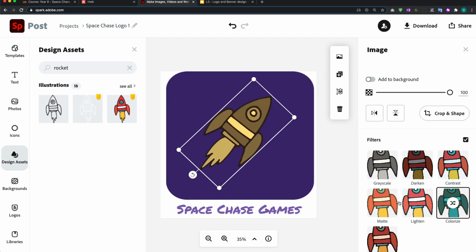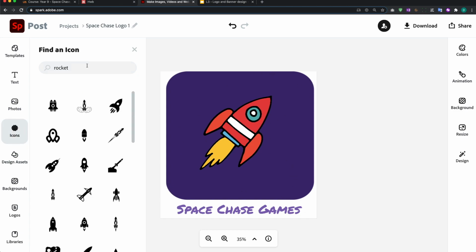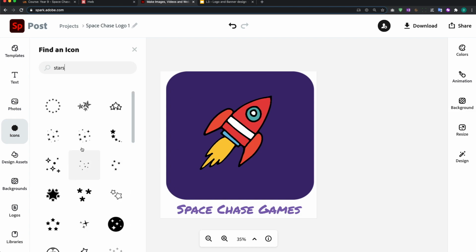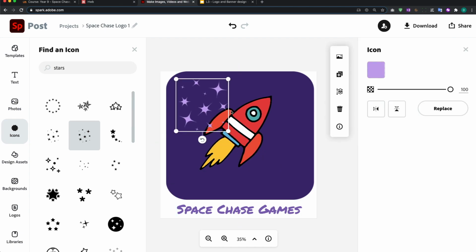Now if you find that it doesn't actually work for you and you don't like it, then stick with the standard icons. Now there's no harm in you adding more than one icon or more than one digital asset to your logo. For example, if I wanted to, and I want to look for stars this time, I might add in something like this. And what I'm going to do is I can send this back one so it goes behind, and I'm going to duplicate it a few times.